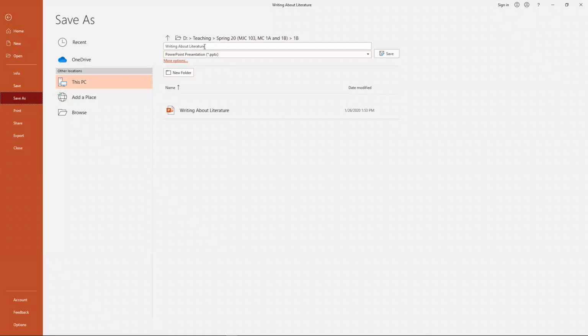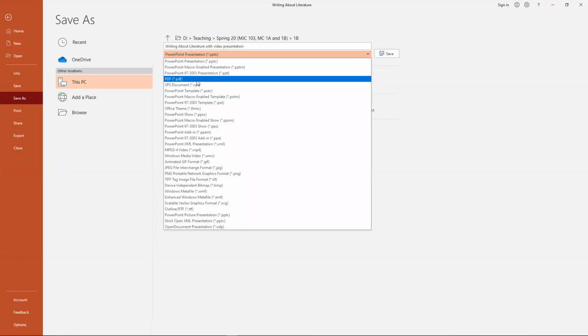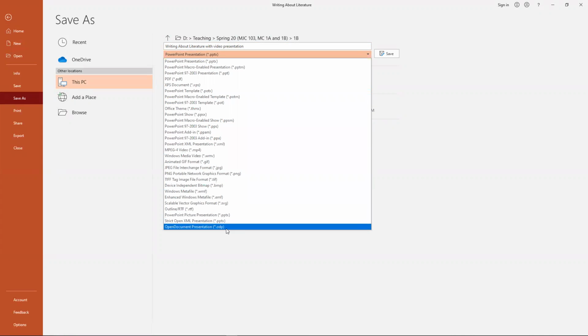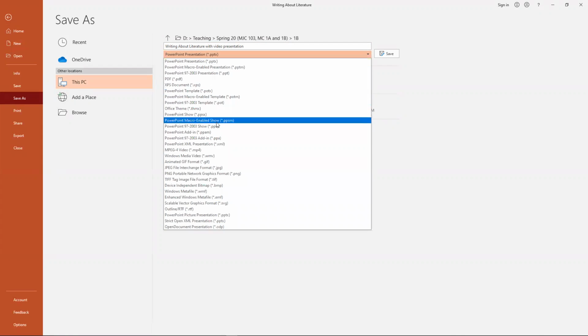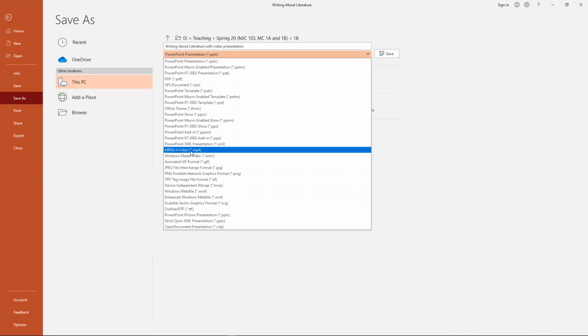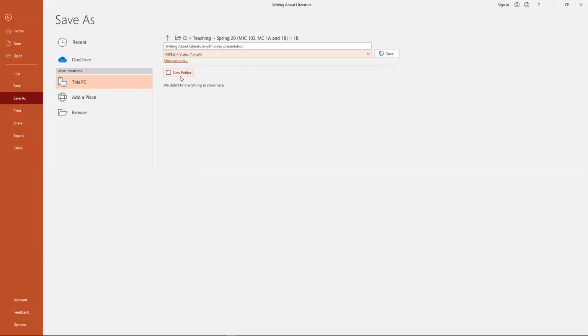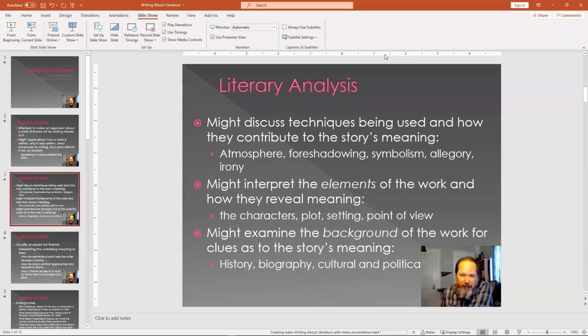I'm going to save it as writing about literature with video presentation. And I'm going to save it not as a PowerPoint, but as a video file. So the video file you want to save it as should be an MP4. So I'm going to save this as an MP4, and it looks like I'm going to have it in the same folder. You can choose which folder if you want, but the same folder is fine for me, so I'm going to save it. Okay?